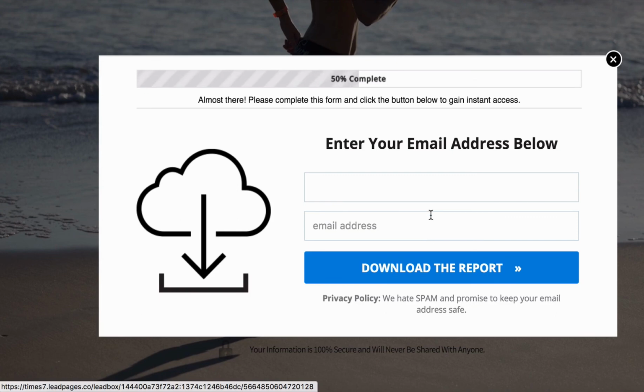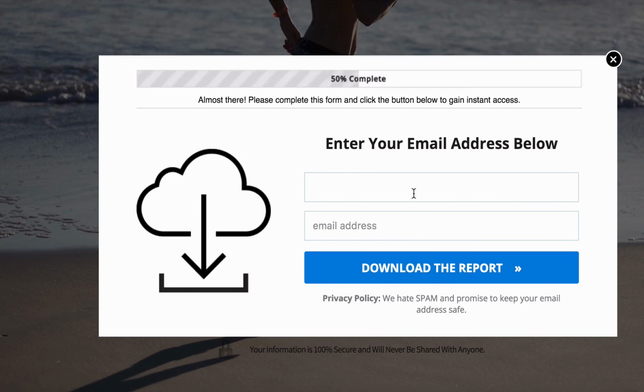We click on that. Oops, for some reason it didn't say that, but click on that, enter the first name, last name, and away we go. So that's how you would integrate with ActiveCampaign and LeadPages.